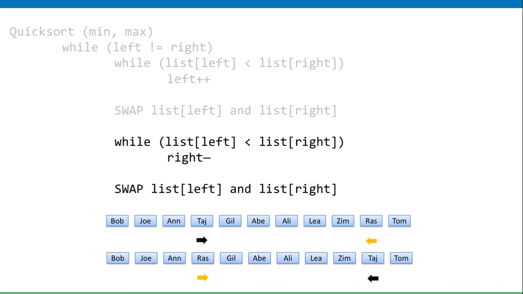All right, now I can do the same thing for the right hand side of my array. So I start to move my right items. Here I move my right pointer for the first time. This was the left hand item is larger than the right hand item, and so therefore they need to swap around. Okay, and there we go.